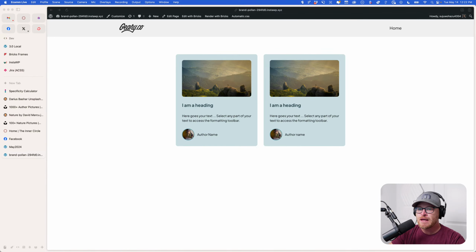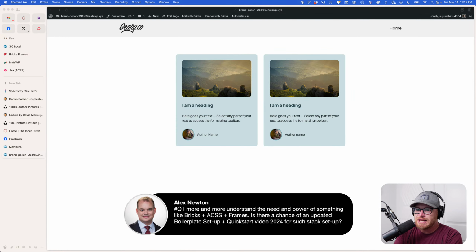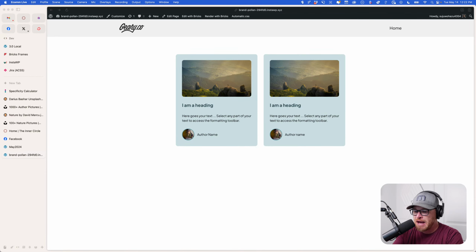It's fine. I more and more understand the need and power of something like Bricks plus ACSS plus Frames. Is there a chance of an updated boilerplate setup quick start video 2024 for such a stack? Well, I would be watching Automatic CSS 101, which is essentially going front to back of how to set up and use Automatic CSS, workflow, principles, philosophy, features. It's going to cover almost everything you need to know. Now, Frames is built with Automatic CSS. So once you understand what Automatic CSS is doing and how you're supposed to use it, then Frames makes perfect sense to you. And you might need some help, like, how do I adjust this particular frame to do X, Y, Z? At that point, you just ask that question in the support community and everybody will chime in and tell you exactly how to do it.